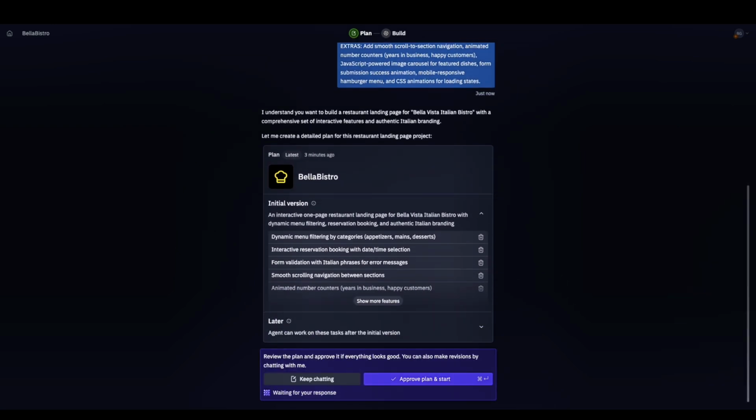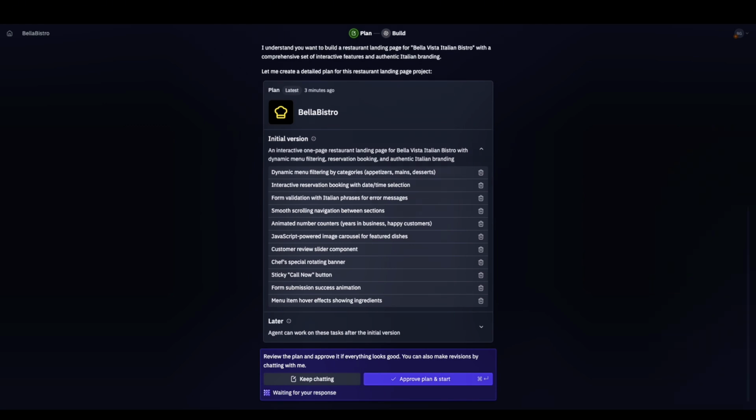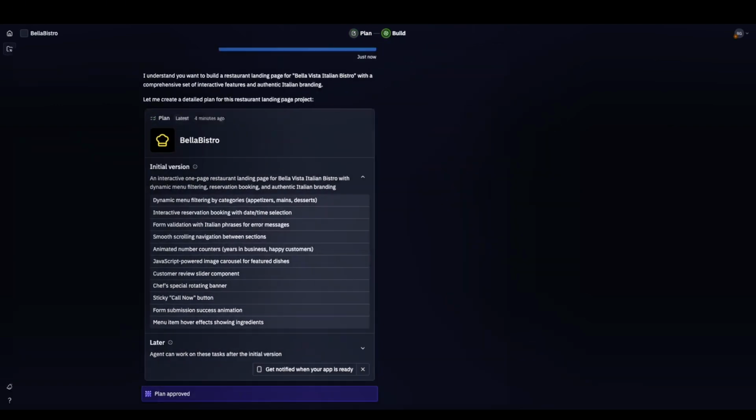So as our site is loading here, it shows us some features that it is going to add: dynamic menu, interactive scrolling, animated JavaScript, customer reviews, chef special, sticky footer, form submission, menu item. You just want to go through this list of the initial version and make sure that it's not adding anything that's going to cost you more than it is worth. So we will approve this plan and start.